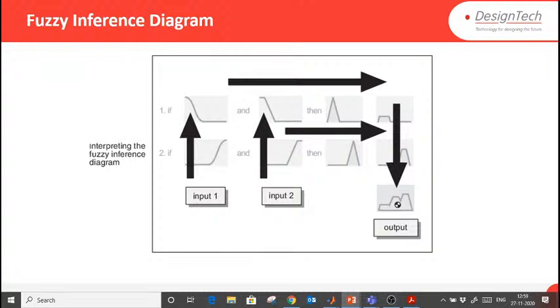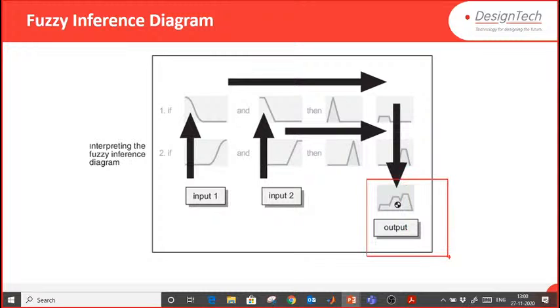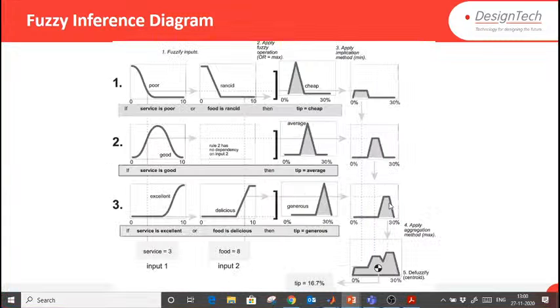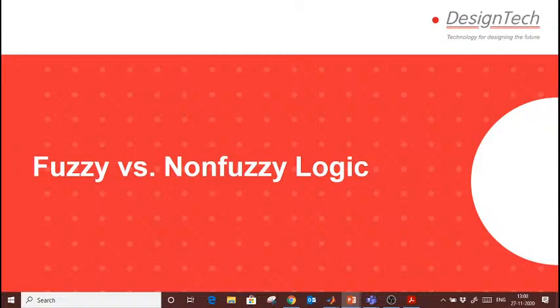This is the fuzzy inference diagram. It looks like this. Apply operators between inputs, then if-then, and then what is the output, implication, then multiple rules, and at last we have defuzzification of that. So we saw how the inference system looks. You can have multiple rules as well.